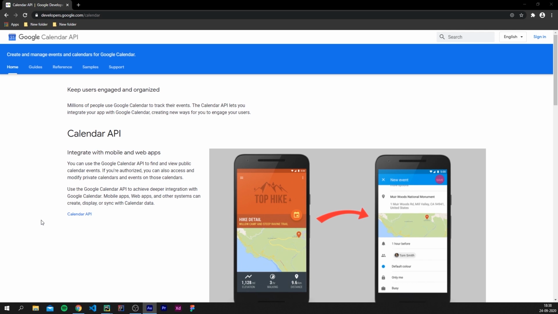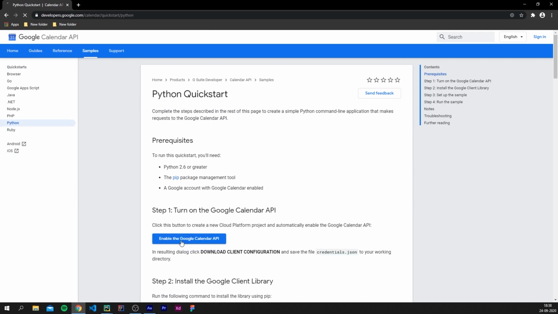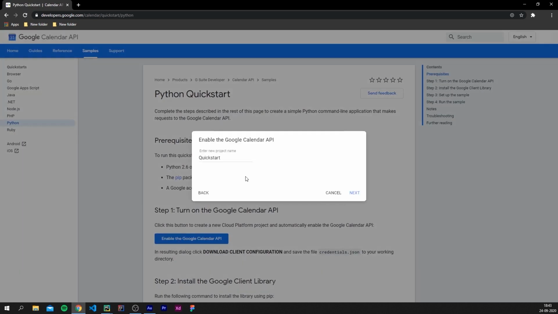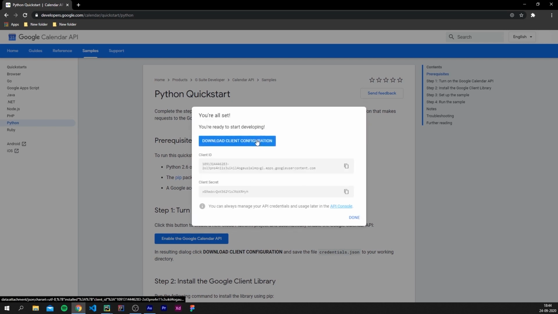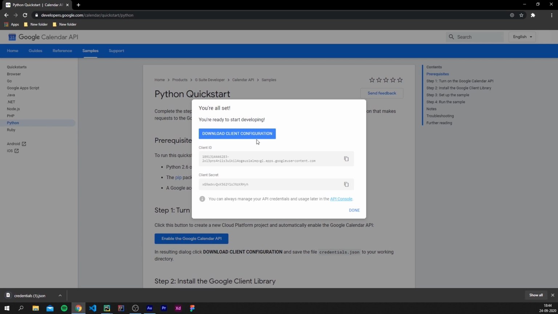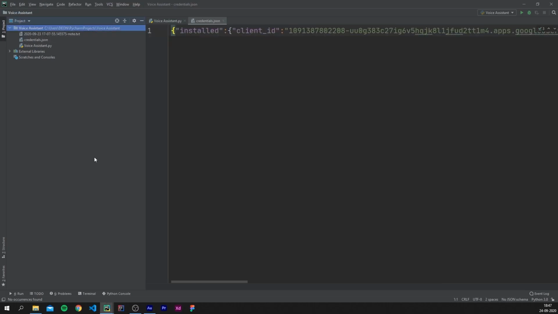So first head over to https://developers.google.com/calendar. On this page, click on Calendar API. Here, click on Python. Now click on Enable the Google Calendar API. Now download the credential.json file from the prompt. Place the credential.json file in your working directory.